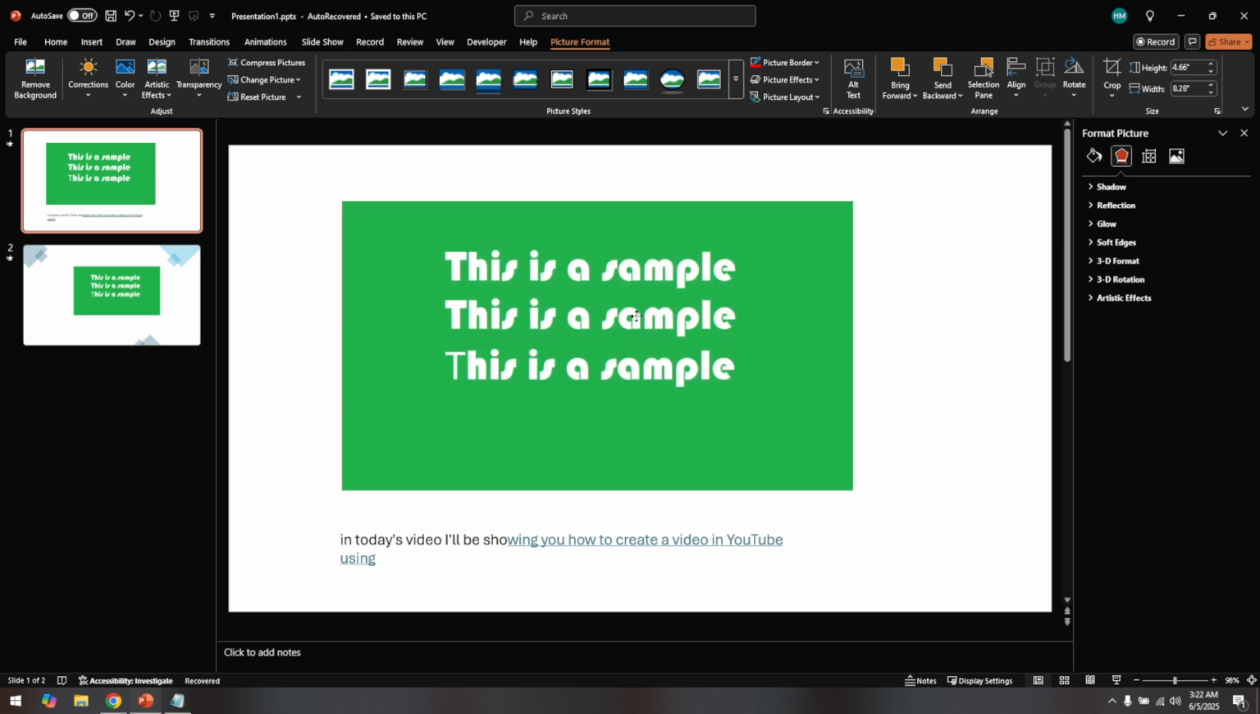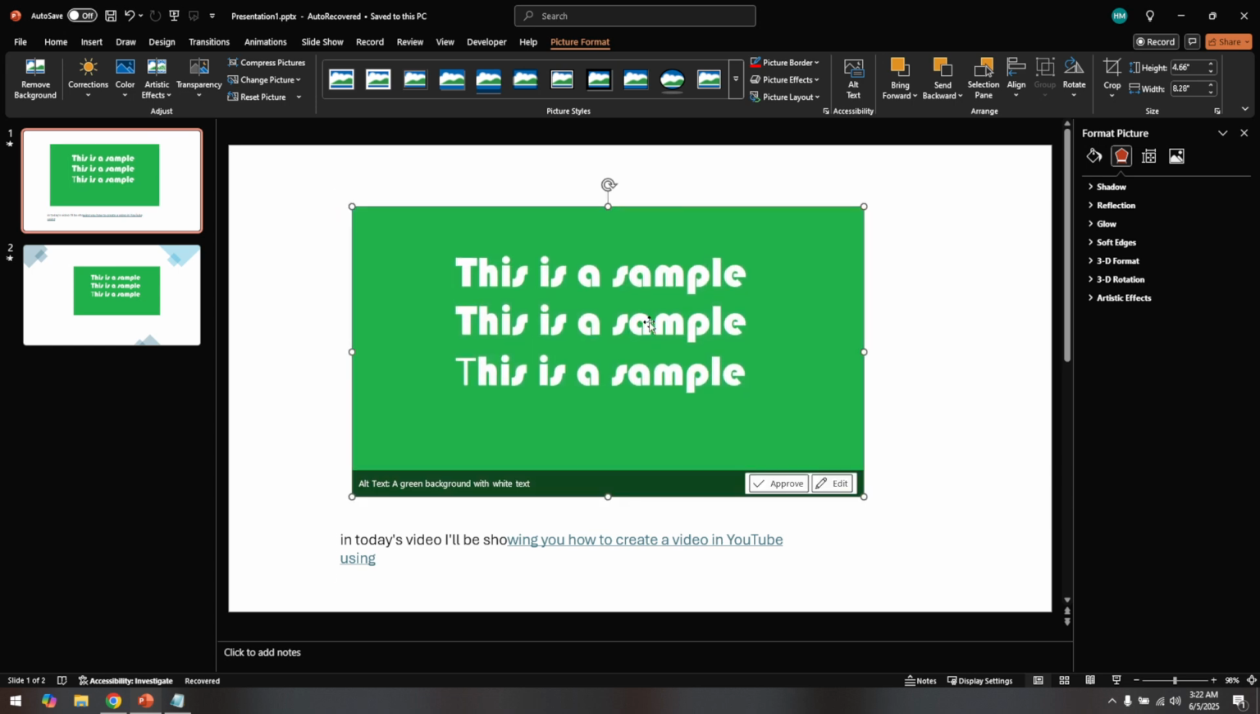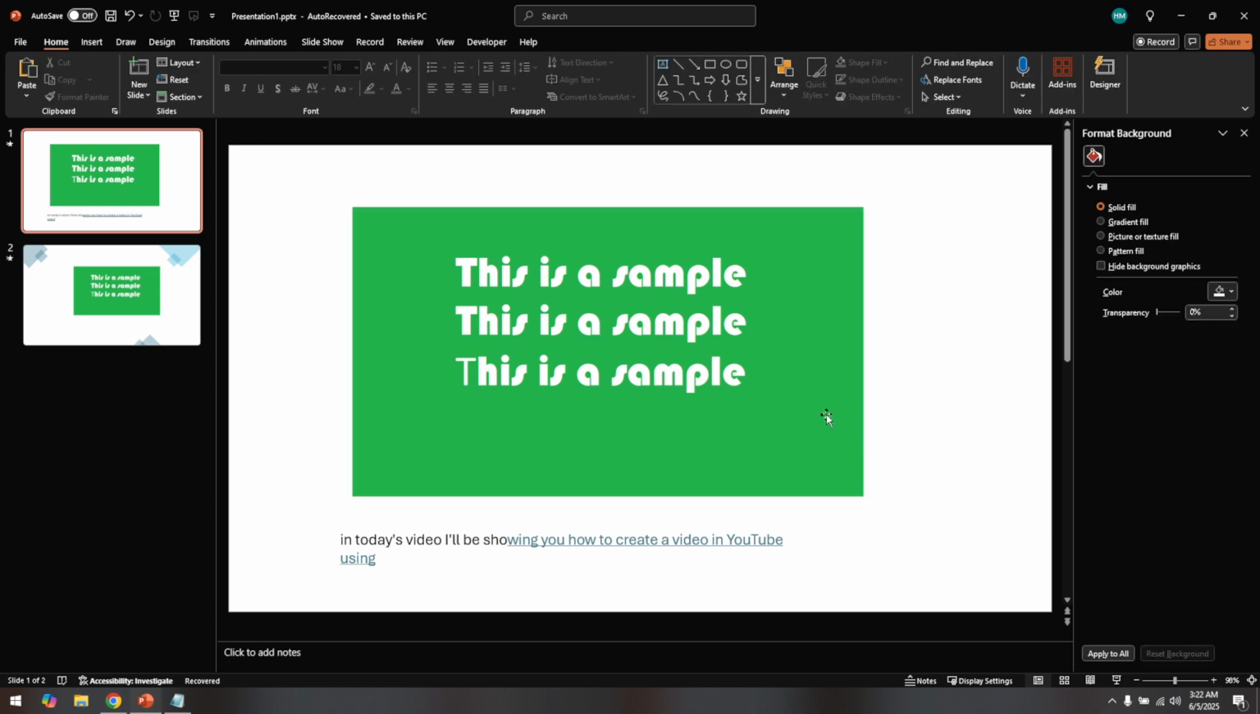Feel free to experiment by using different images and arrangements to see what works best for your slides. Adding pictures is a simple yet powerful way to enhance your presentations and engage your audience.